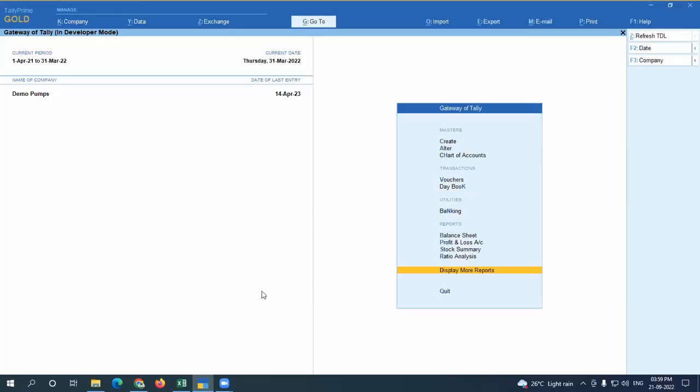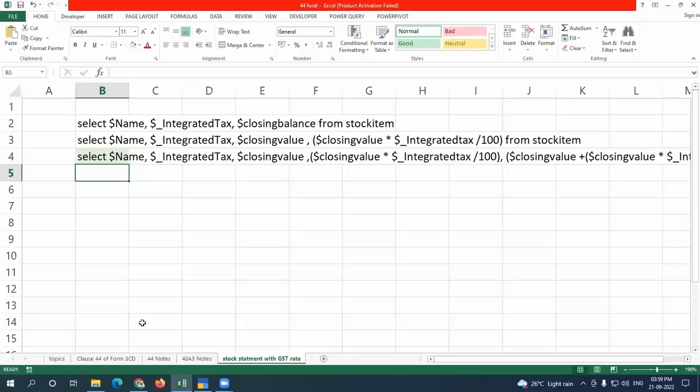Otherwise, what happens? There is one wording in clause 44 by ICAI also, that the total amount of your profit and loss account, that is column 2, should be tallied with all columns.